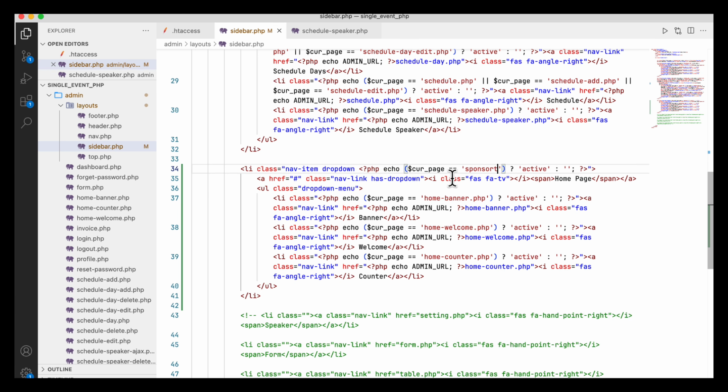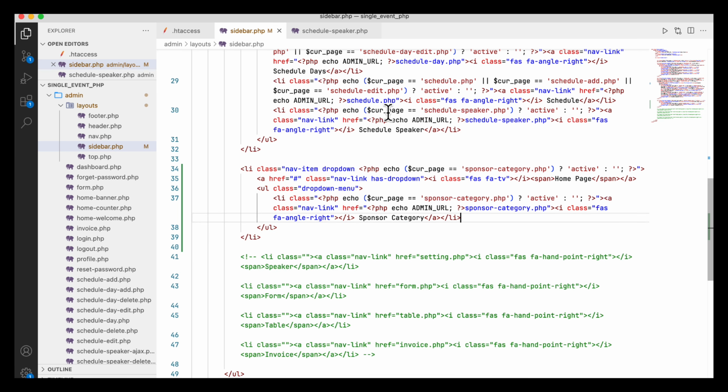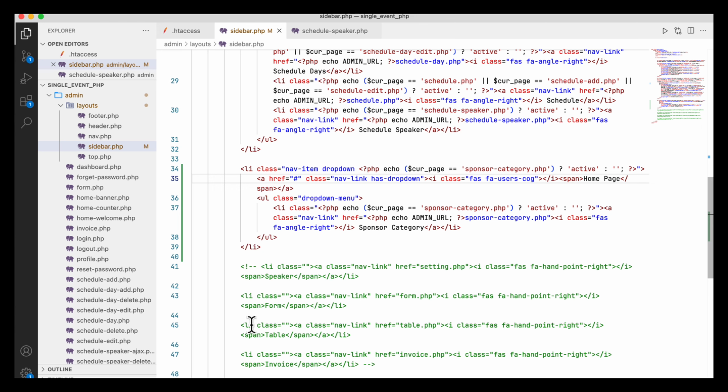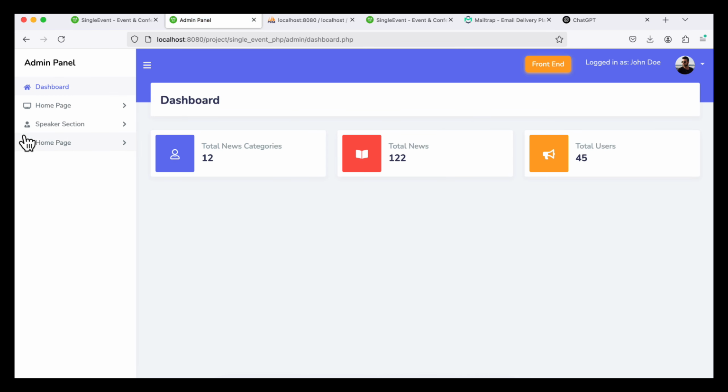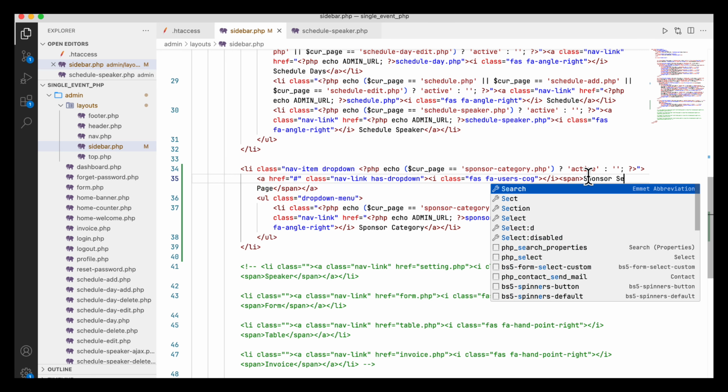So a sponsor category, a sponsor category.php, and here I am going to give the name that is a sponsor category, and here I call a sponsor category, and then remove all other items. Now let's check it, and here you see the icon. Here I am going to give users cog or something like that. So refresh. Yes, it is actually the sponsor section, a sponsor section like this.